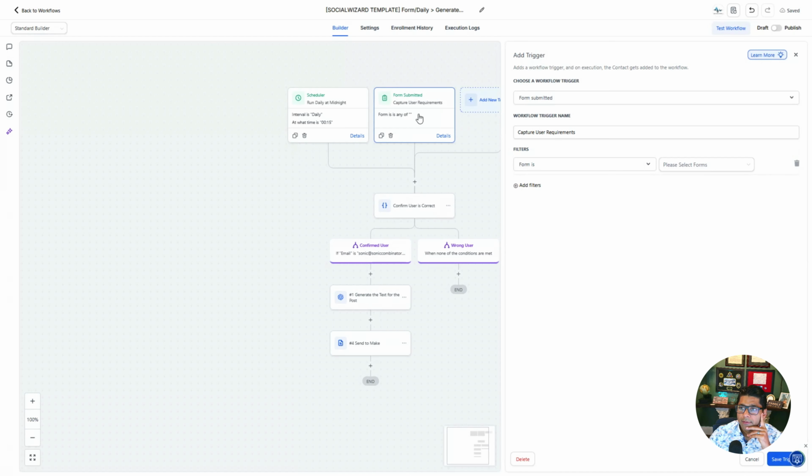Now the other one is going to run off of a form, and you probably don't have this form, just like the sub account doesn't have this form. But the second one is also add trigger, form submitted, capture the user requirements. It's just the description that I put in, and then form is, and you would have a drop down in here with a form. And because we don't, let's go create that form together.